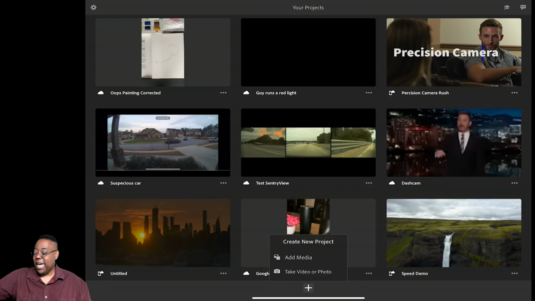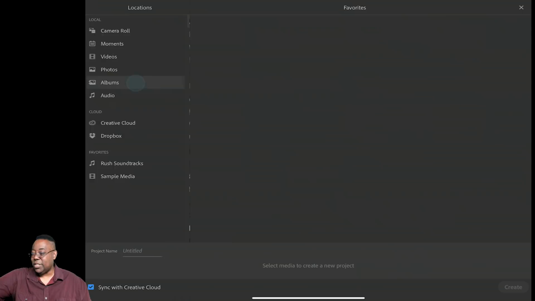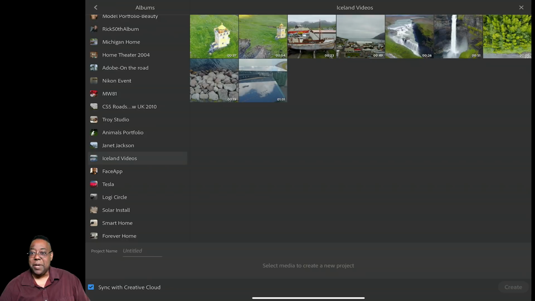So I'm going to go ahead and say add media because I've already shot videos that I want to use. It's going to ask me where to get those videos from, and I can start to see some of the shots we took. I'm going to go to my albums. These are my albums on my iPad, in the Photos app. I'm going to scroll all the way down to my Iceland videos from my last trip to Iceland, which was now a couple years ago.